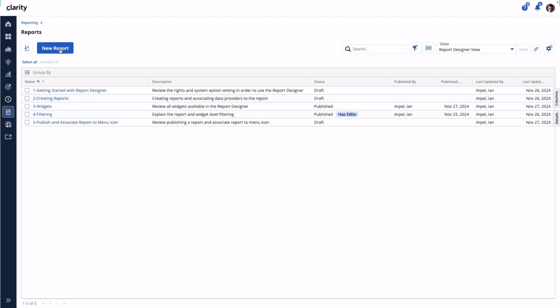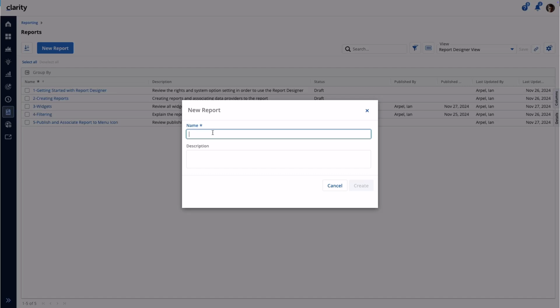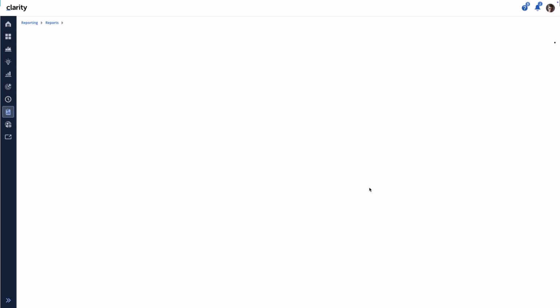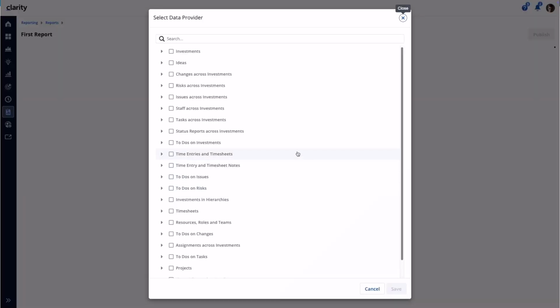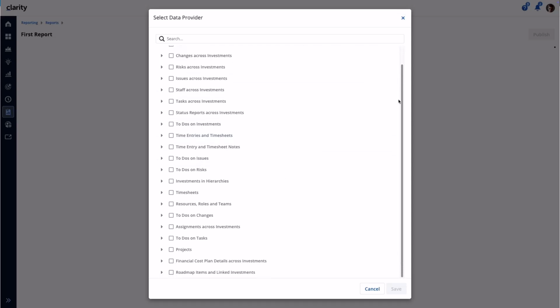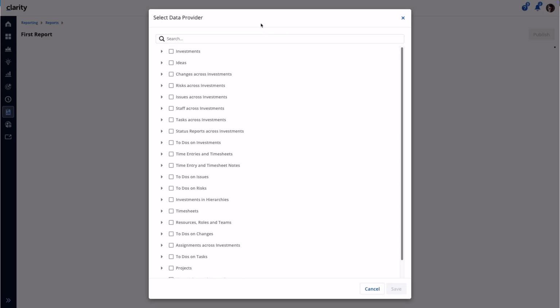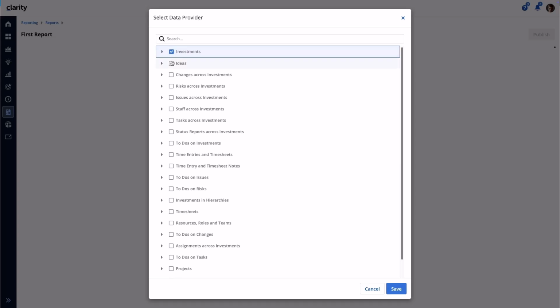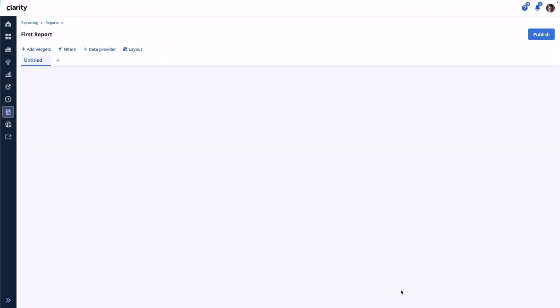To create a report, click on new report, name it first report, and then click create. Here, you'll need to select a data provider. These are the out-of-the-box data providers we provide. You can also create custom ones, which you're able to select as well. I'm just going to use some of the out-of-the-box data providers and click Save.